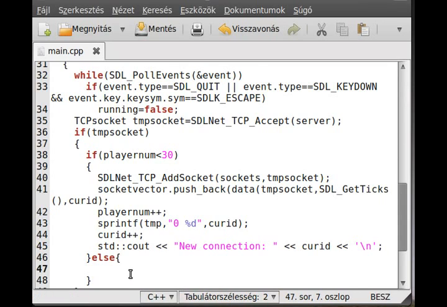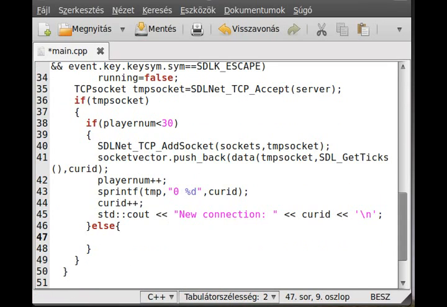And in the case of the else statement, if there is not enough free space left, we will just send back a different kind of data. So sprintf, and again first the tmp array, then I will send what number we should use. Use the number 3, indicating that the server is full. And actually I just forgot something. There has to be a new line character right here.